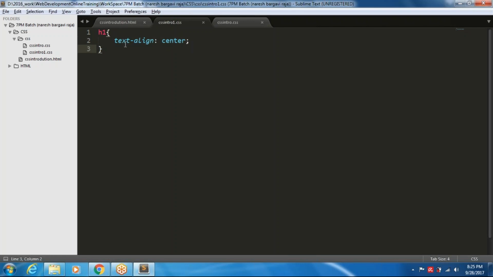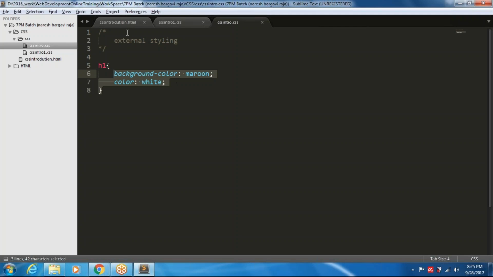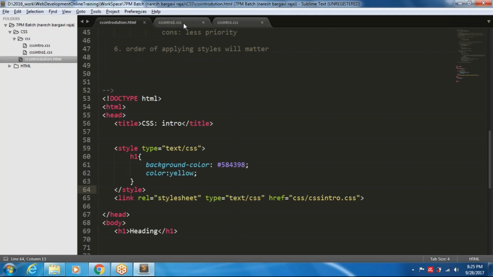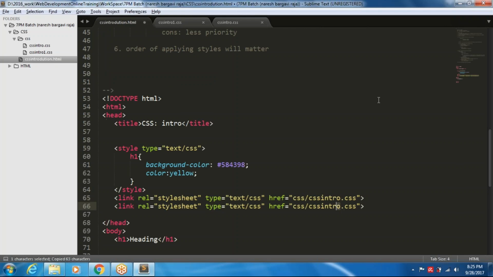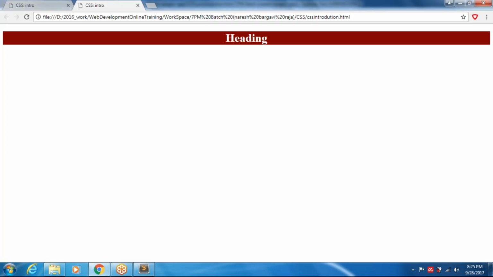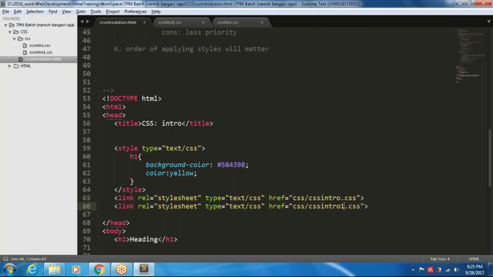So this is a new property, right? These are some other properties. If you want to add, you can add this one. Take another link and place this here, introduction 1, and refresh the page. See, it came to the center. Got it? So, you can place multiple CSS files and you can cascade them. Cascading means placing one after each other.